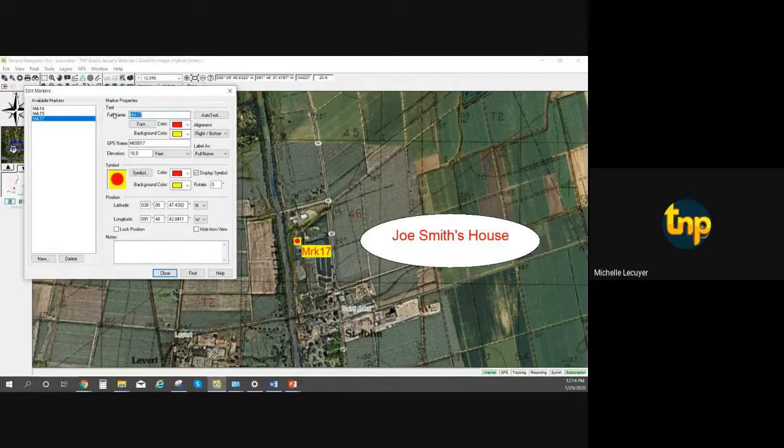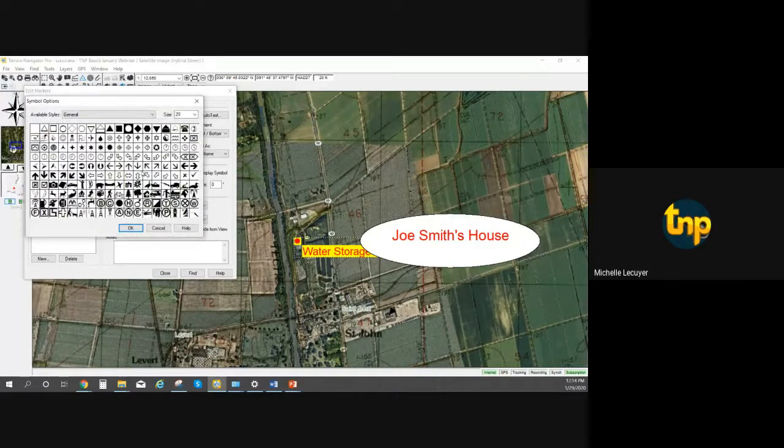Maybe this is a water storage tank. I can change the name of it. And again, I right click to access this window. All kinds of things that I can change here. Again, like I did before, color, I can change a background color. I can change the symbol. I can go to symbology, and maybe I'd like to change it from a circle to a W, for example.